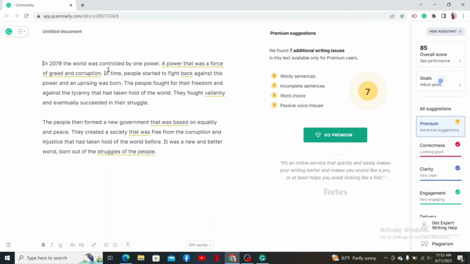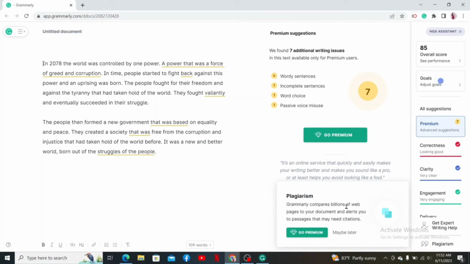After you are done typing in or pasting the text you'd like to check for plagiarism, you'll be able to see that there are some suggestions regarding the text, and Grammarly has found some writing issues, incomplete sentences, passive voice misuse, and much more. In order to check for plagiarism, click on the Plagiarism button at the bottom right-hand corner. In order to do a plagiarism check, you must go Premium for Grammarly.